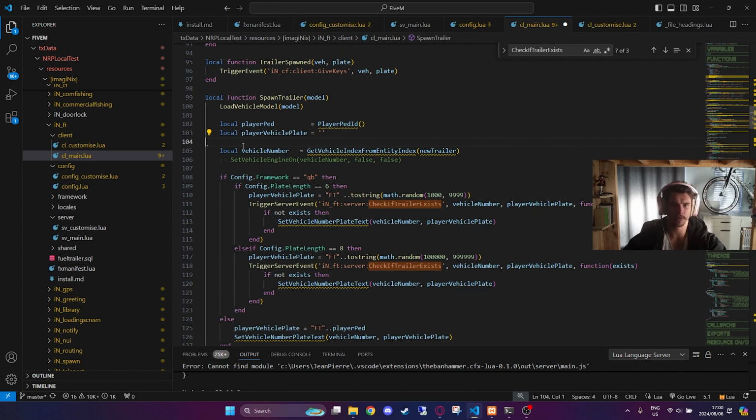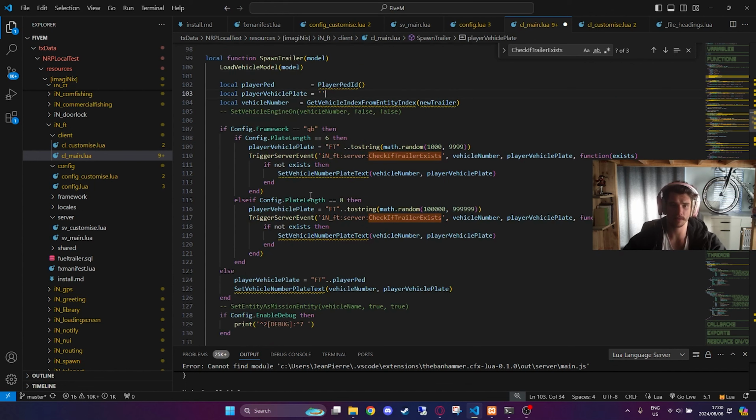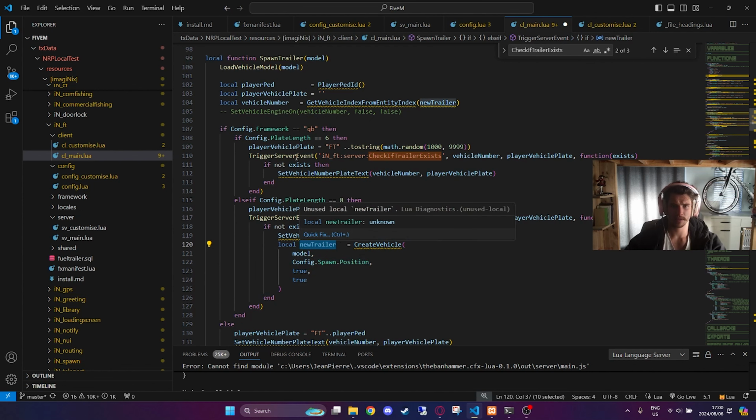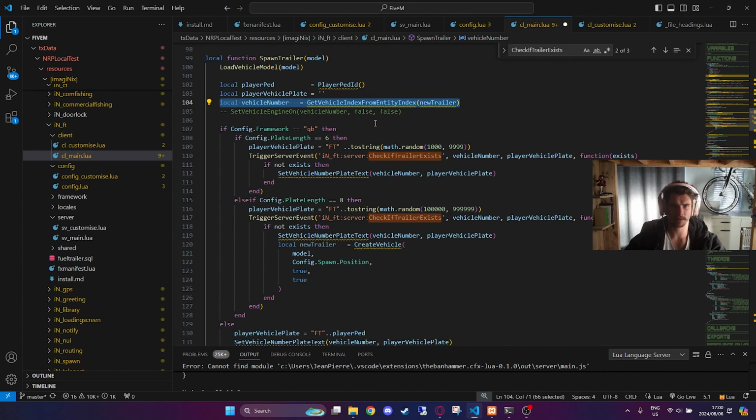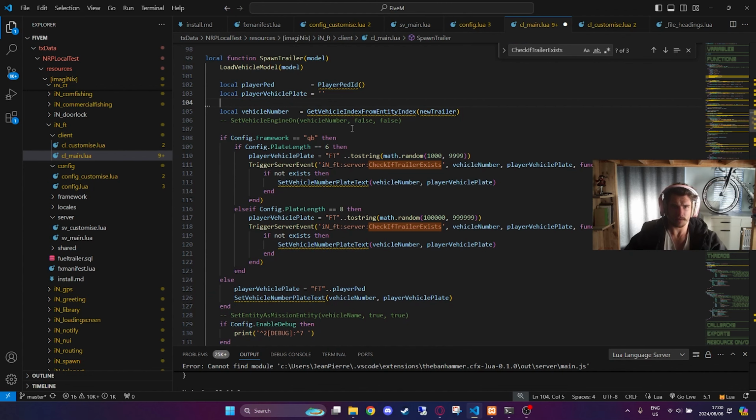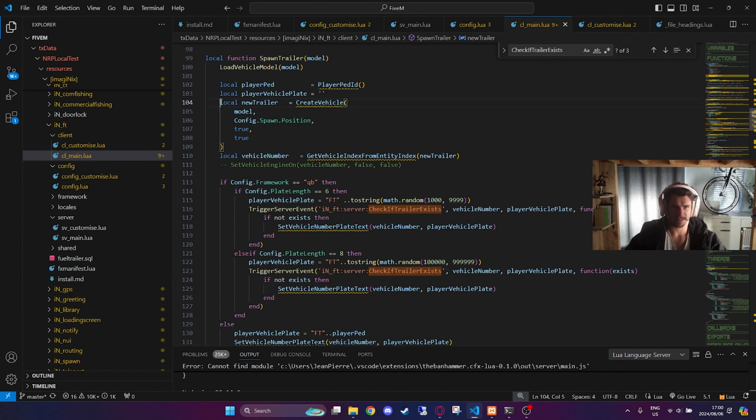I guess I don't want to create the vehicle, right? Because if it doesn't exist, then I'll create the vehicle. Only if it doesn't exist. Right? This is the problem. So we're trusting that it doesn't exist.